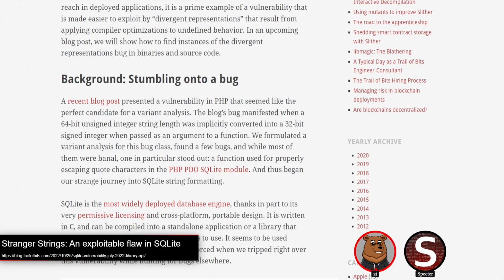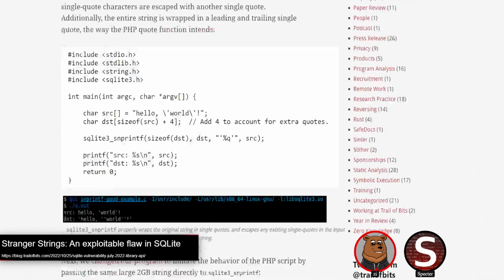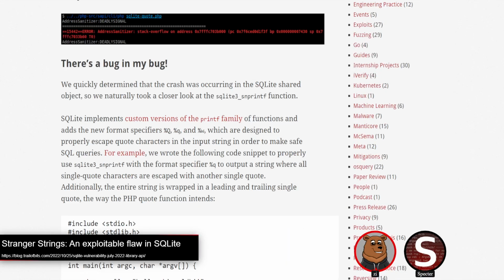It basically comes down to an integer overflow. Effectively, what you've got is, first of all, SQLite has its own printf implementation, and this happens specifically with the Q, both capital and lowercase, and lowercase w format specifiers.